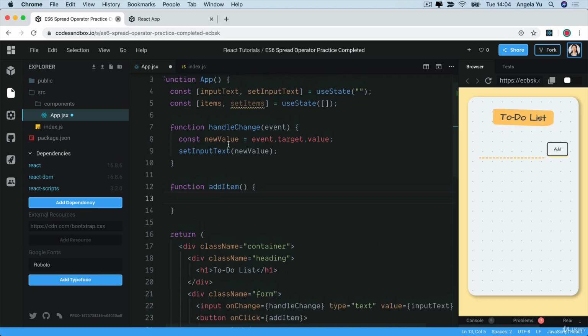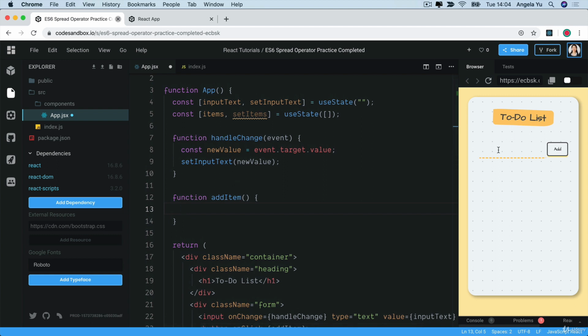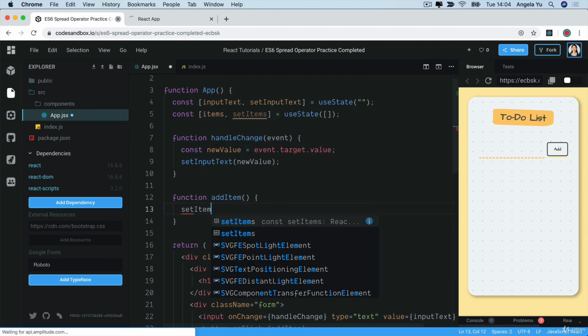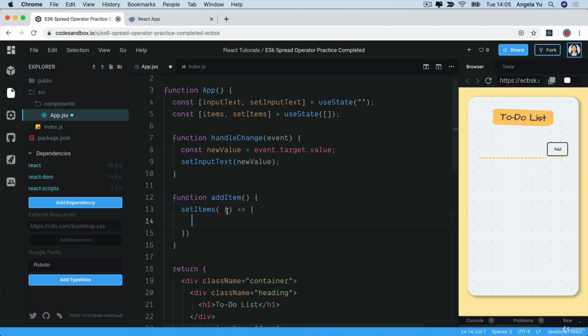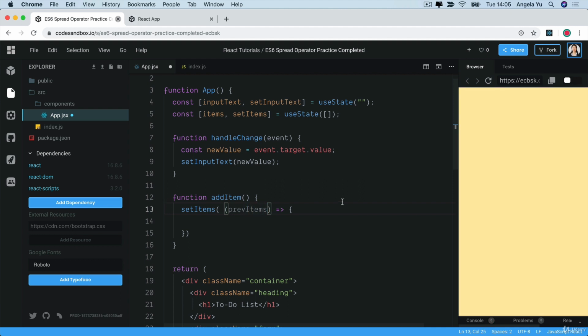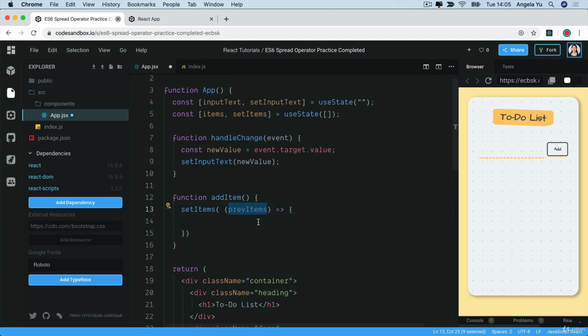And then inside this function, we're going to add whatever text is inside our input into our items array. Now to do that, we of course have to call set items. So let's call set items, and inside here, we want to get hold of the previous items so that we can simply add the new input at the end of the array as a new item. So to do that, we're going to have to create a new arrow function. Inside the input of this arrow function is going to be the previous items or previous values, or whatever it is you want to call it.